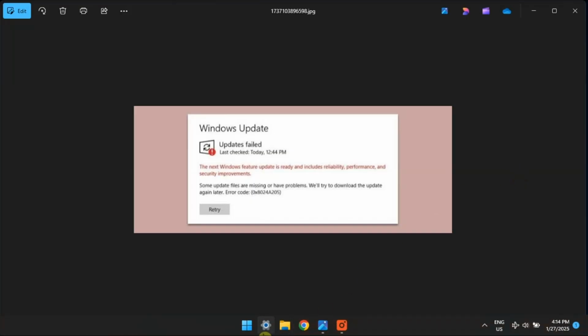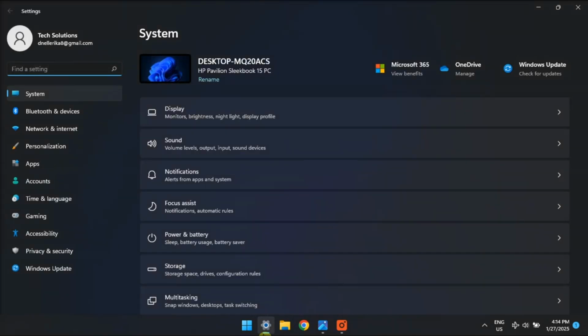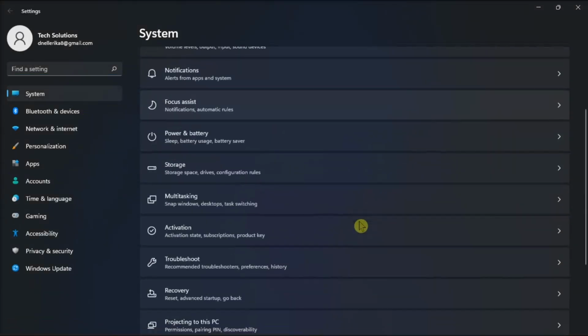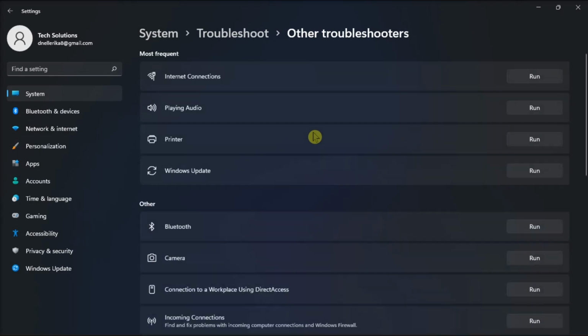Additionally, use the Windows Update Troubleshooter. You can do it by opening Settings, opening System, choosing Troubleshoot, selecting Other Troubleshooters, then clicking Run next to Windows Update, and following any on-screen instructions.